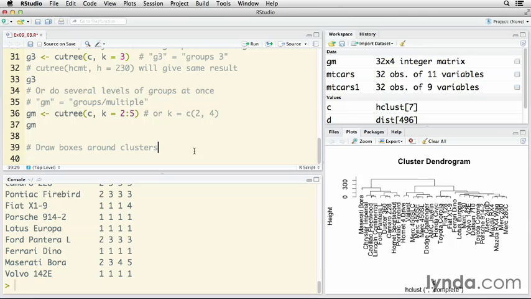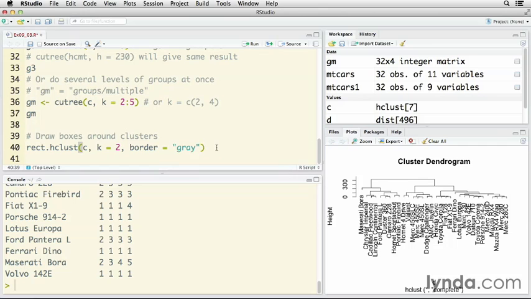All right. Now, one of the really neat tricks is to draw boxes around the clusters in the dendrogram. We use the function rect.hclust, so rectangles for a hierarchical cluster. We feed it the actual cluster data that's in the object that I created called C. We're going to start by drawing boxes around the 2 clusters, so K equals 2. And I'm going to draw it in gray.